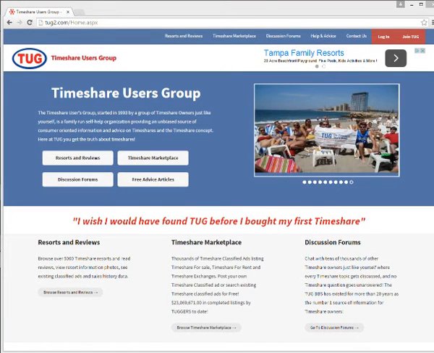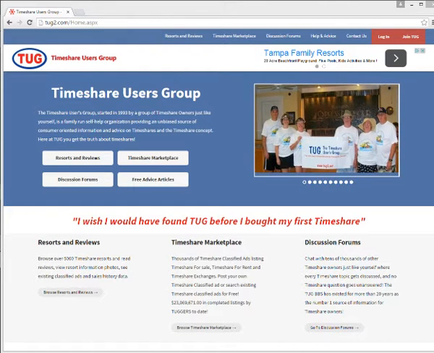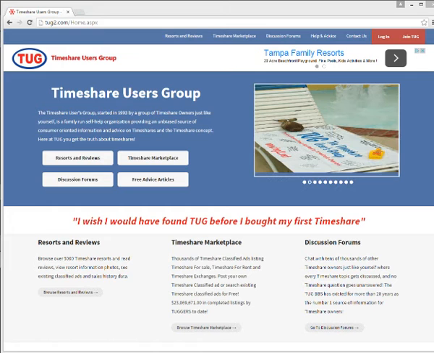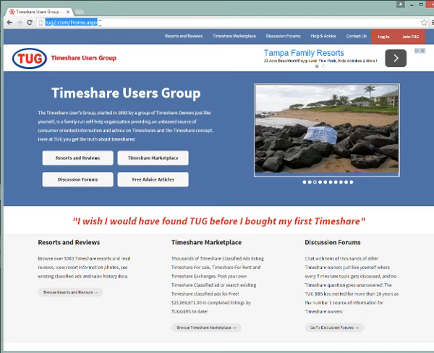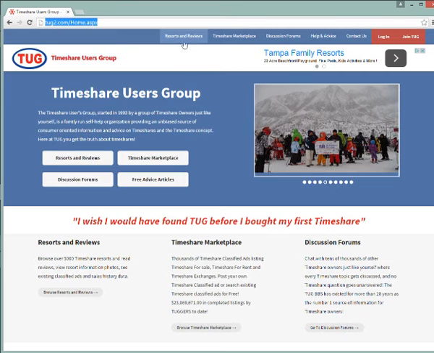It's going to talk about submitting a resort review and navigating a resort within the TUG Resort Review database. So let's get started. As you can see, we're on the TUG member homepage. The address you can see here at the top is tug2.com. You can type that into any web browser. It'll take you here. Doesn't matter where you are.